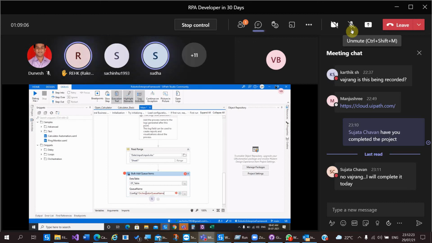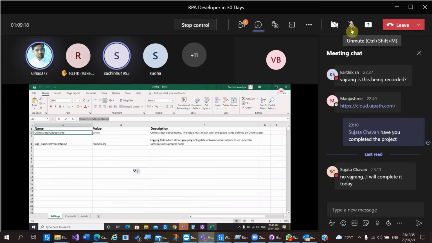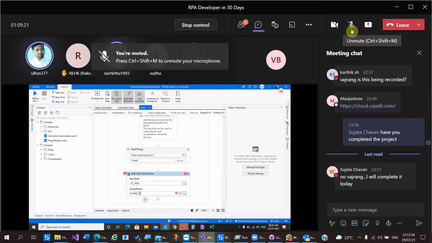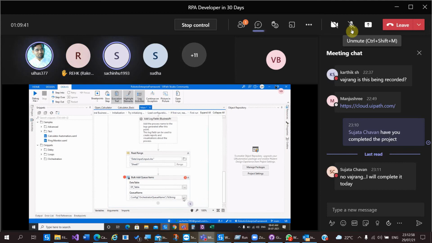Backspace. Remove the double quotes. One second. You have copied it correctly, inside the double quotes. Yes. Dot ToString. Still an error. Dot, ToString. Yes. Okay. Save it. That's it.